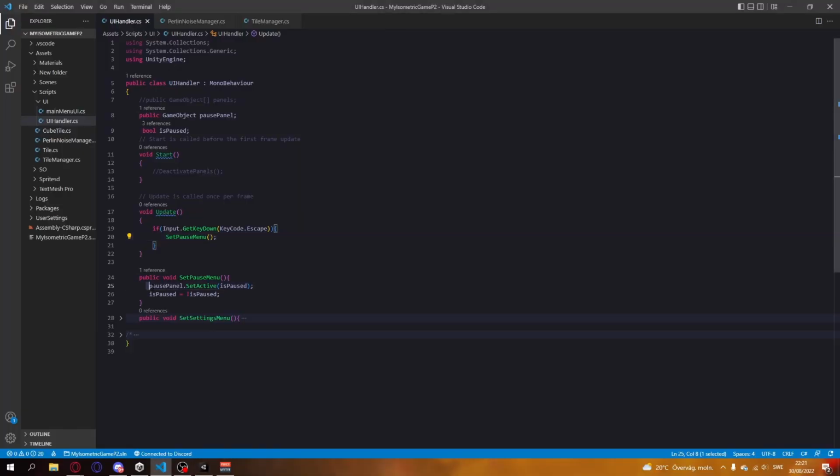I'm just setting it active depending on if it's already paused or not. But if we are working with animations, we are going to have to do things a bit differently. It's just one line of code, one simple line of code. That's literally all we're going to have to change.